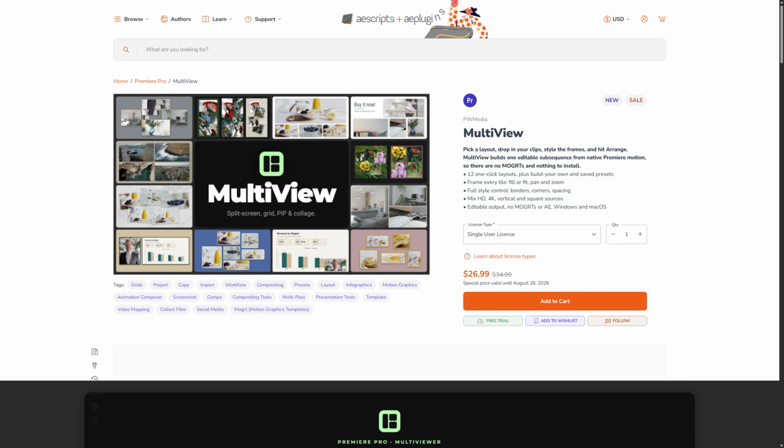It's a single user license. You'd pay $26.99 to get the plugin and it's yours. Now I cannot tell you if this is going to be updated or not. As in, this creator may update this plugin, you get constant updates, but if they release Multiview 2.0, you may need to pay again to get the next version.